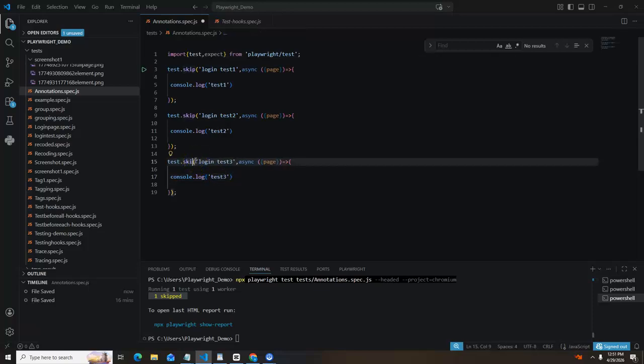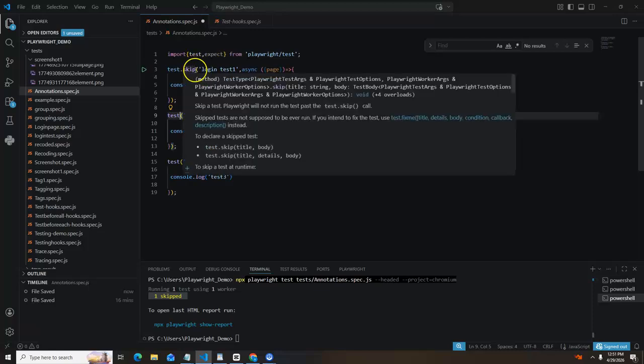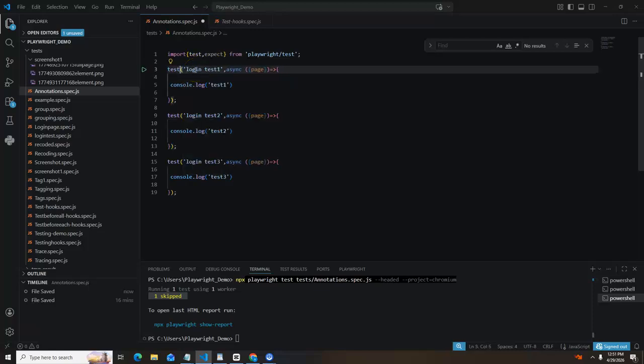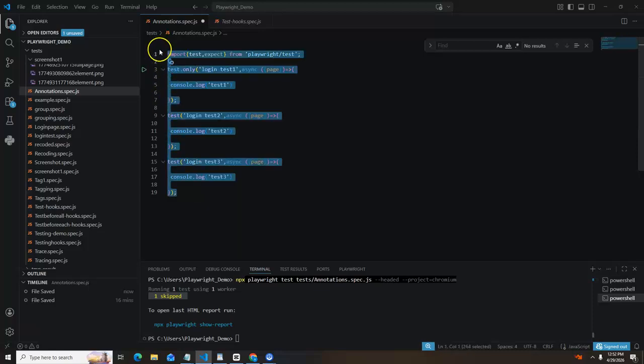Now I have to remove this skip word, because I had copied it, so that's why it's showing up here. Suppose I want to run only test 1. So I'm going to use the only annotation. That means it will only run this test 1 and ignore all the other tests. So let me first save it.